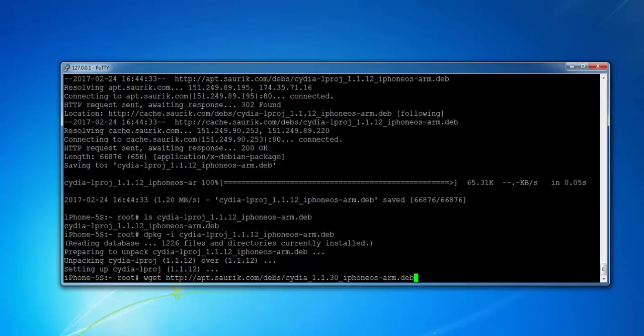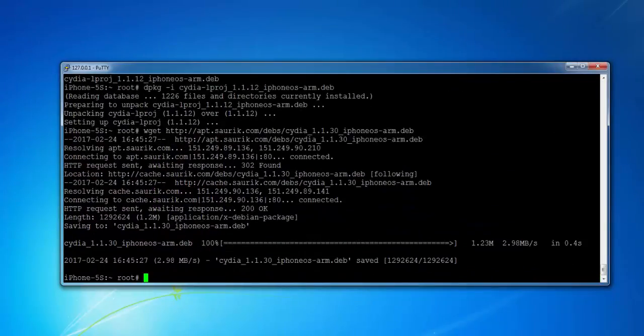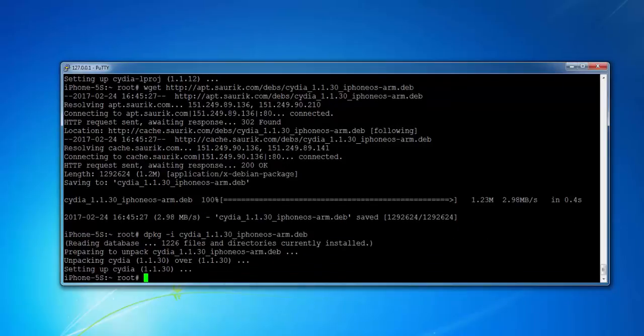Wget, paste the link, and we'll download it. Then we'll do dpkg -i Cydia_1, press enter, and that's just in case you don't have Cydia already installed. You can start trying to launch Cydia. If it still crashes, we'll move on.